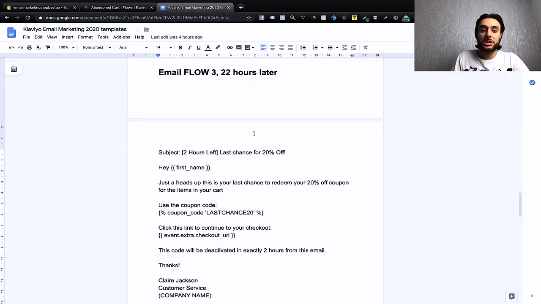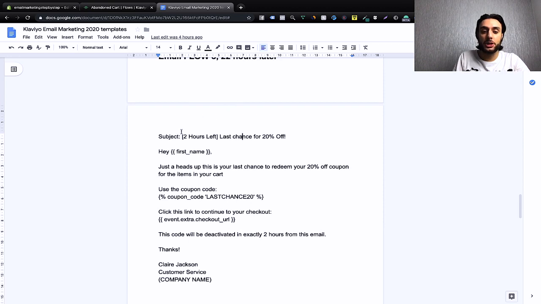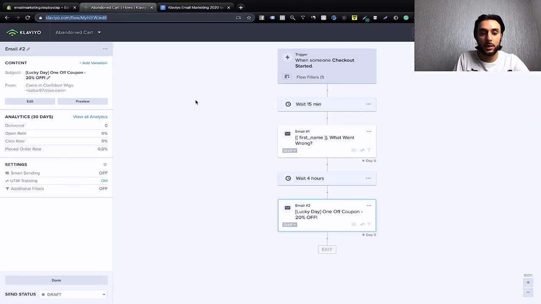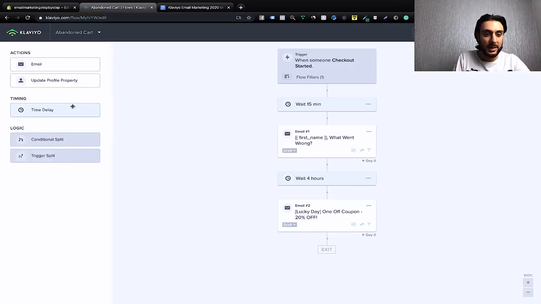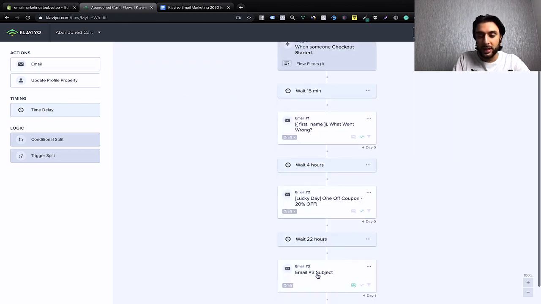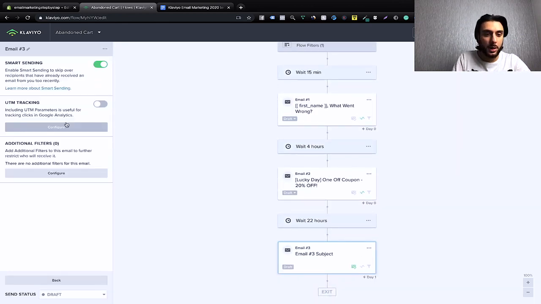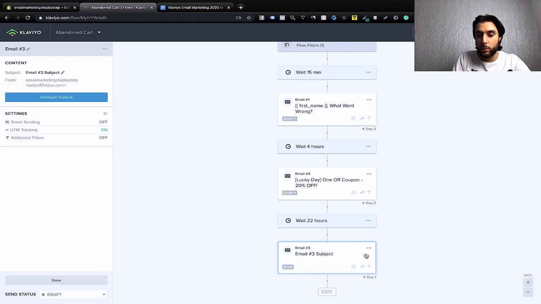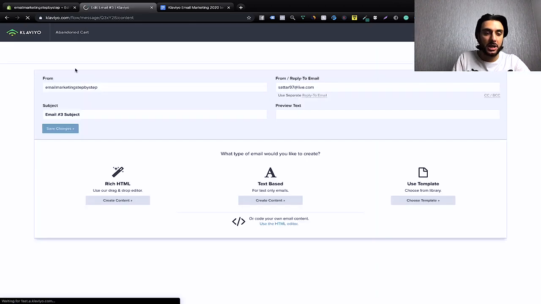So guys, if we go back to the cheat sheet, you can see the next email flow is going to be after 22 hours and then the subject line is this one here, so you might as well copy this and get it pasted in. So let's go back to here, let's get another one of these made, so let's click done there. Let's get a time delay put in, so let's put it under here. Let's change this to 22 hours and then we're going to put another email in. And then we're going to turn off smart sending and turn UTM on, click back, and then we're going to edit this and change everything again.